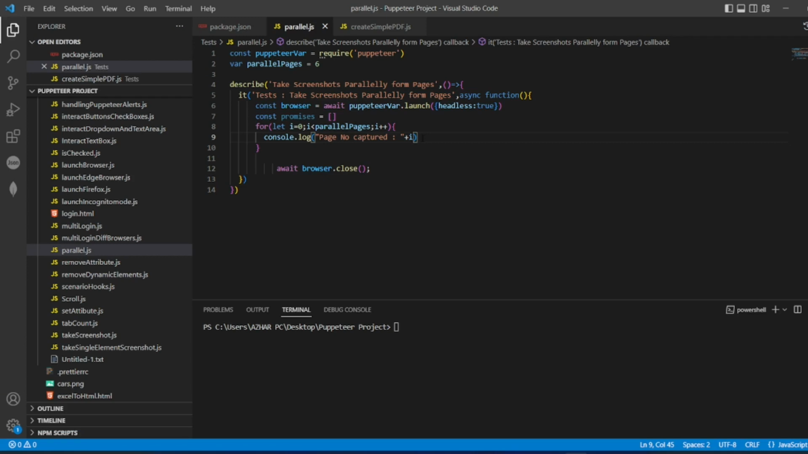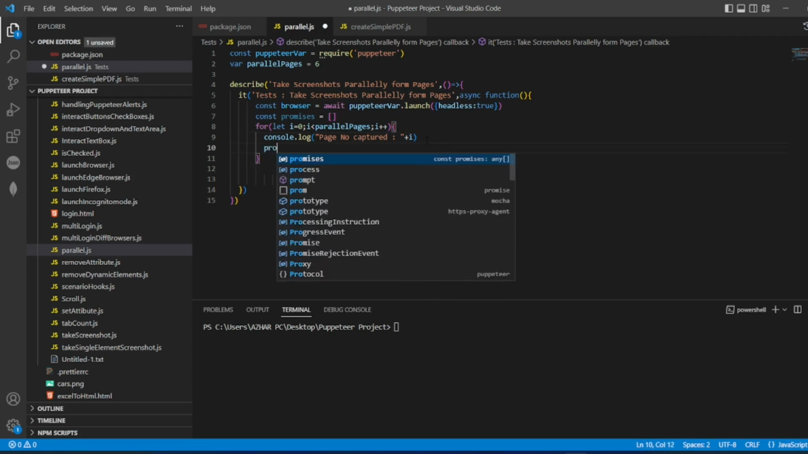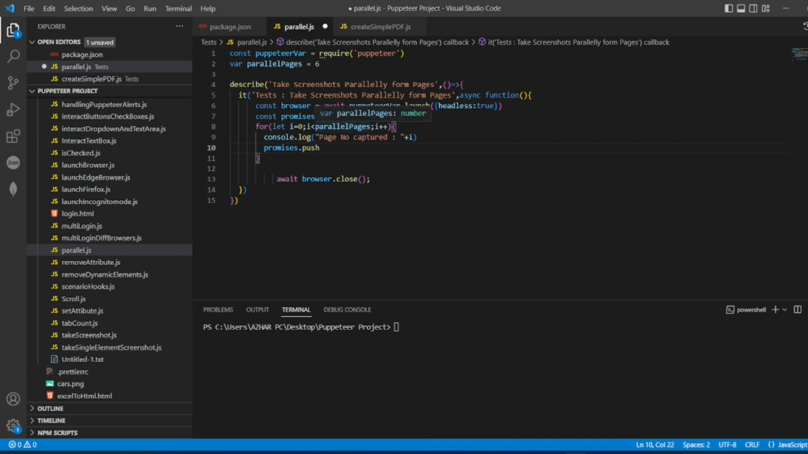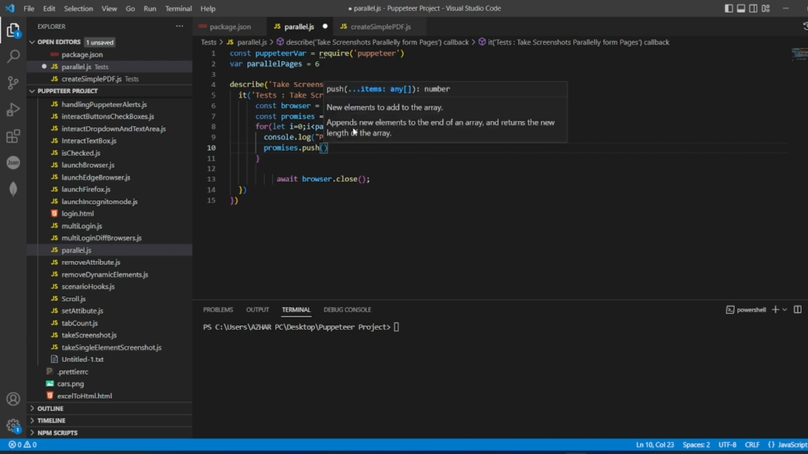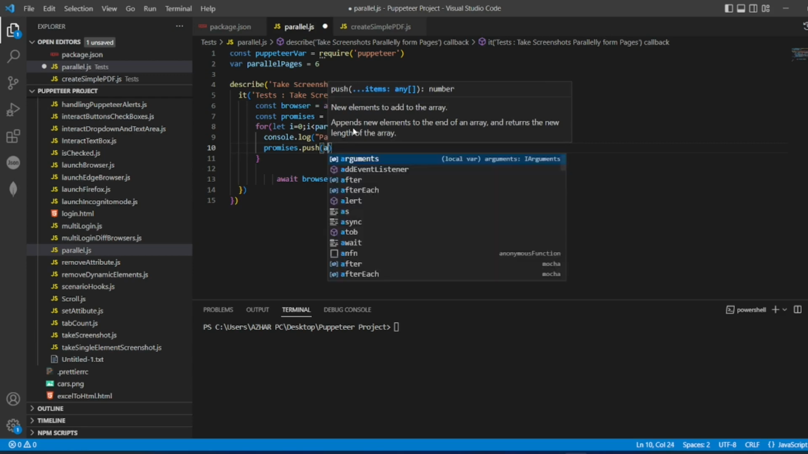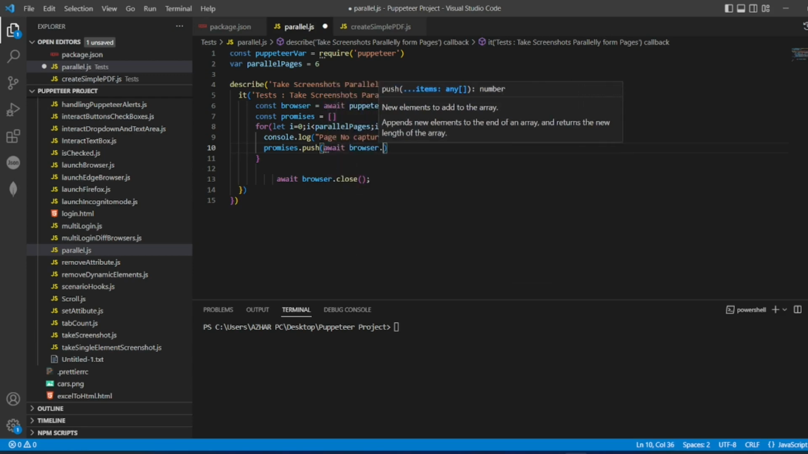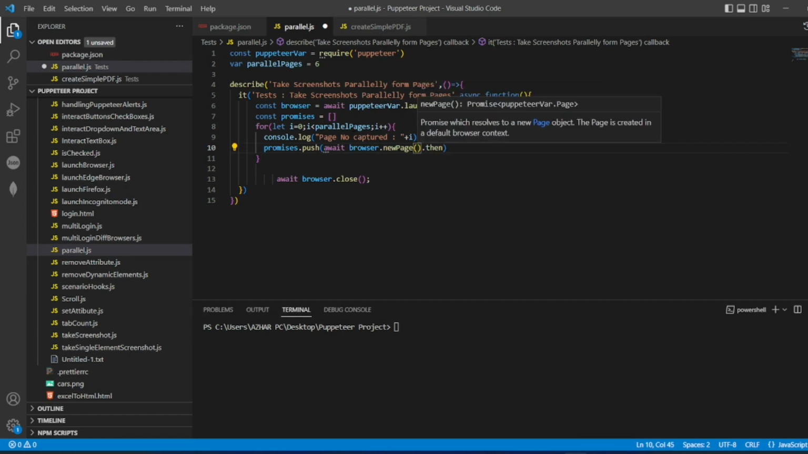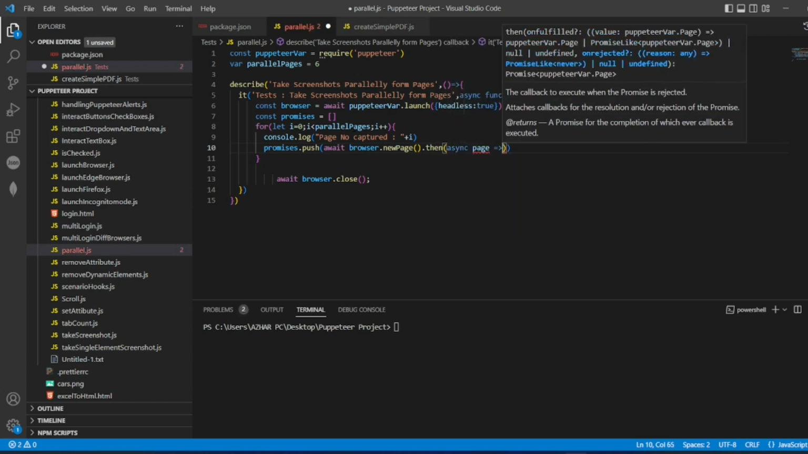Now here I'll write a promise. This is very important here. The promises dot push. So this is the array which I've created at the top. So what I'll push here, await browser dot new page dot then. So dot then will give an async page here. Let me write async, an arrow function. We can write open bracket, close bracket here.